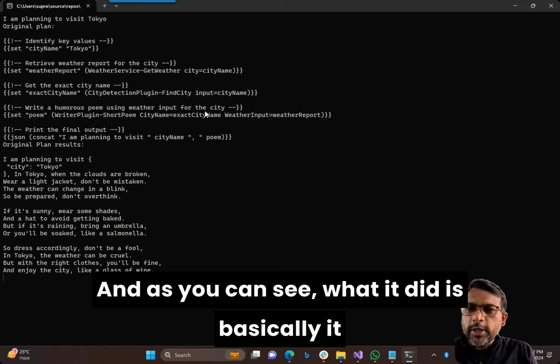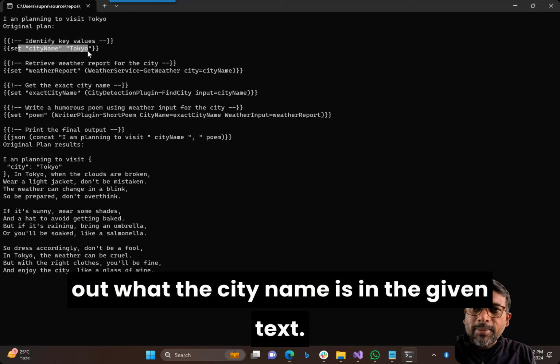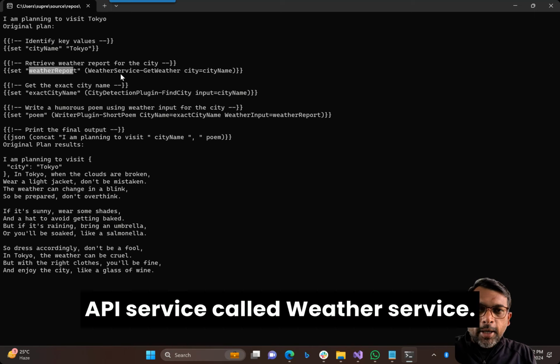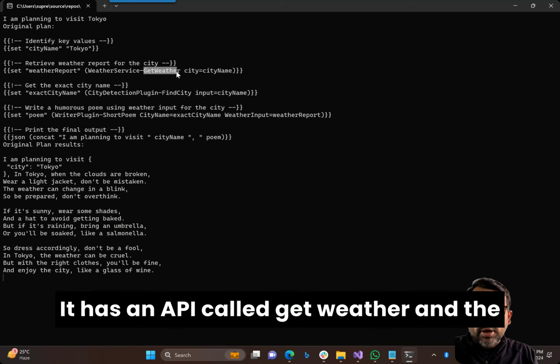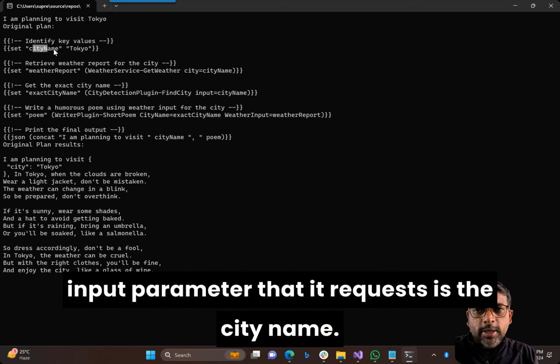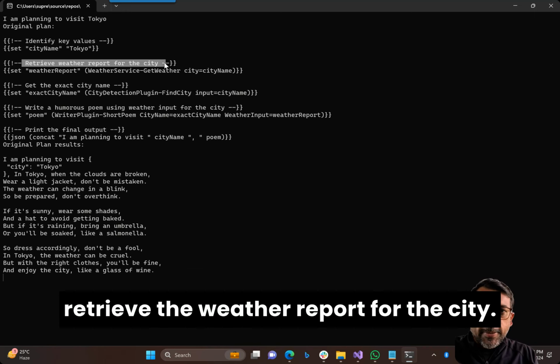And as you can see, what it did is basically it was able to come up with a plan wherein it figured out what the city name is in the given text. And then it called an API in a service called weather service. I have this service called weather service. It has an API called get weather. And the input parameter that it requests is the city name. So it was able to figure that out, and retrieve the weather report for the city.